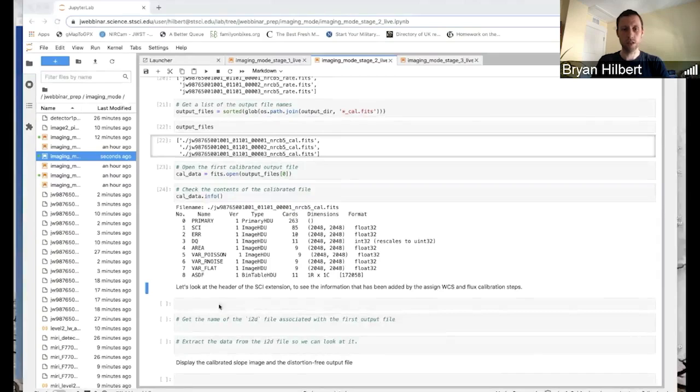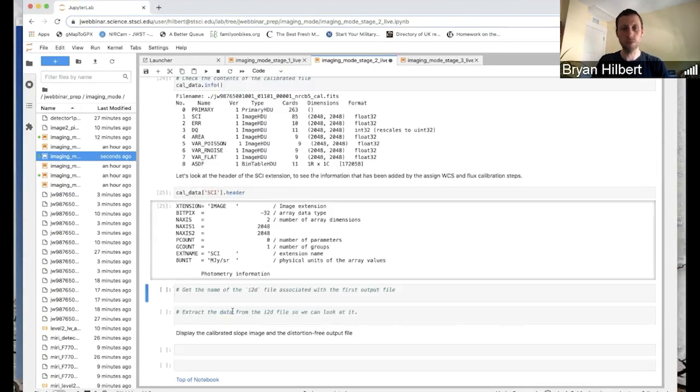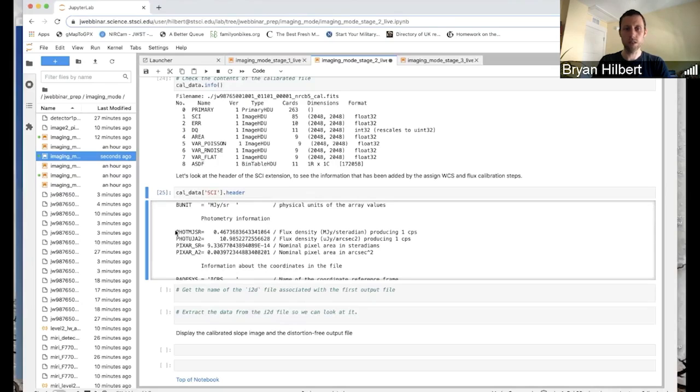We'll just take a quick look. We're looking at the science extension at the header. So print that out, and then just to show a little more information that's been added during this pipeline. You can see the units now are MJy per steradian because we've gone through the flux calibration step. We've got a few different photometry-related keywords here. We've got pixel area in a couple different units, and then some flux density conversion factors.